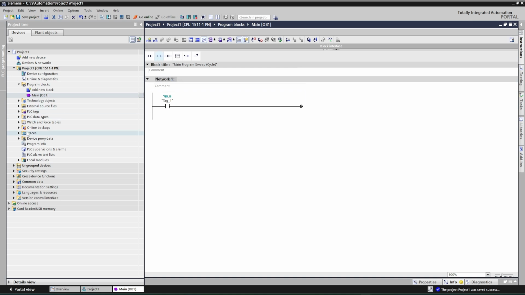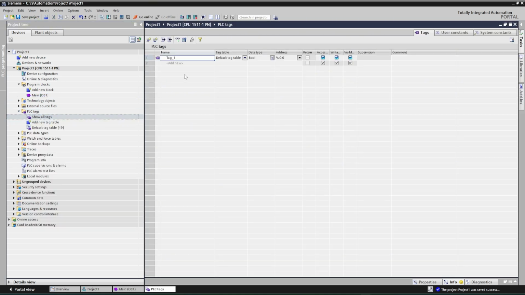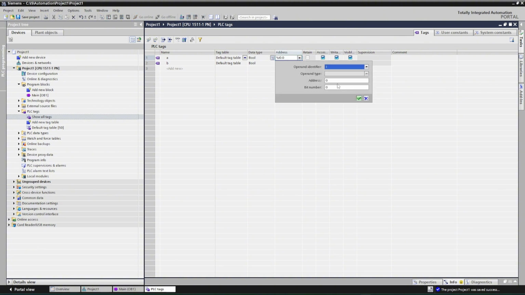So let's go to the PLC tags, which is in this window tree. You open it here, show all tags. We created a tag 1 just for example. Now we'll delete it. You can create anything here, the tags, and you can choose the data types. We have so many different data types: Boolean, byte, character, string, date, also double integer, double word, integer, word, and so many more. And here you can choose the address if you need the input, the output, or whatever.